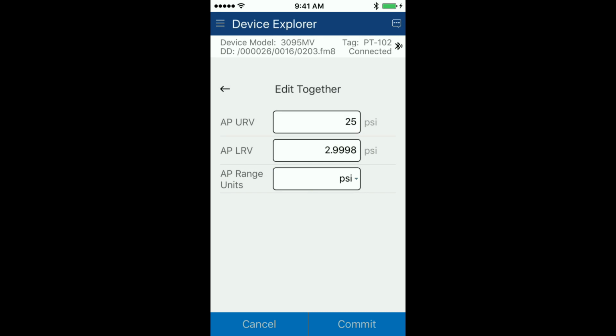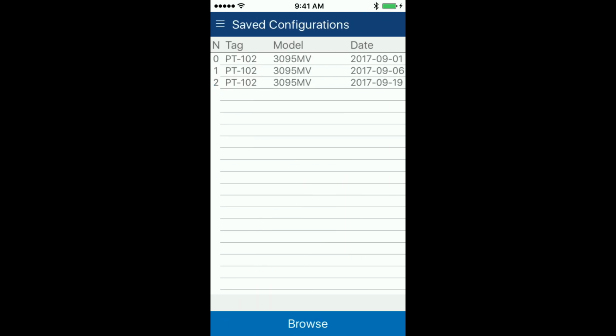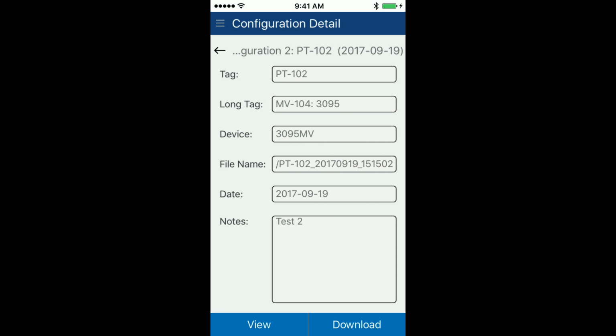Another useful feature is configuration download. Here you will see a list of all the device configurations saved on this iOS device. When tapped, you get more details, can view the PDF, and download the configuration back to the original device or a new device of the same type. This cloning feature makes heart device replacement quick and easy.